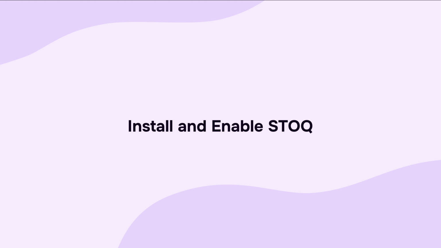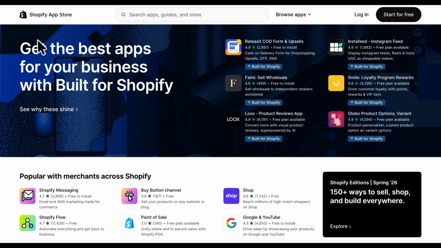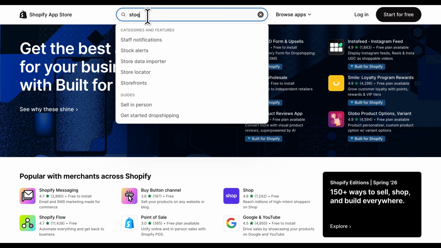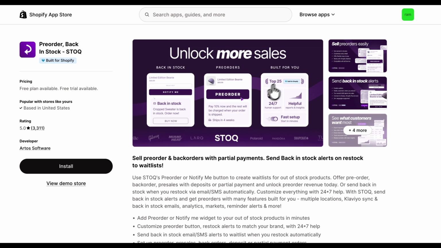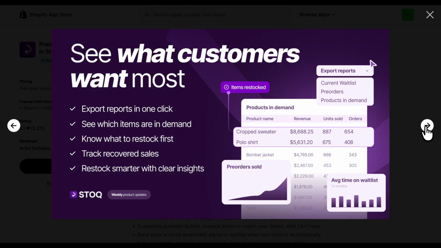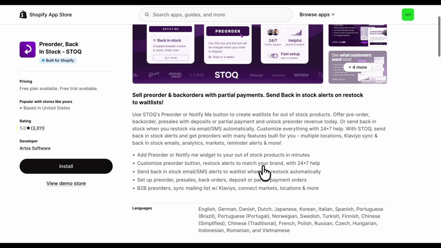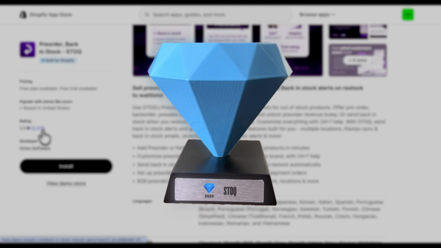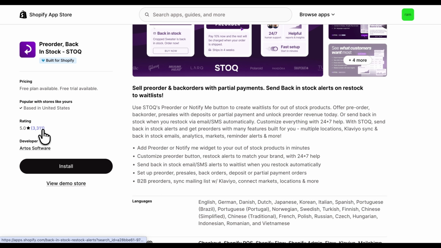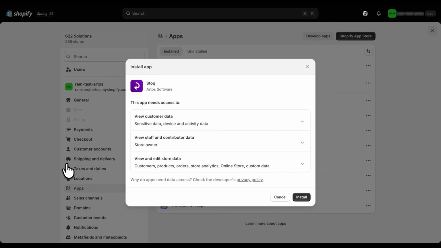The first step is to install the STOQ app. To do that, open your Shopify dashboard or go to the Shopify App Store. Now, in the search bar, type STOQ, and once you find the app, click on it. Here you can check the app details, features, and reviews. You can see that STOQ has over 3,000 5-star reviews. It's been selected as one of Shopify's top 25 apps, and it also comes with 24/7 human support for both free and paid users. From here, click Install.